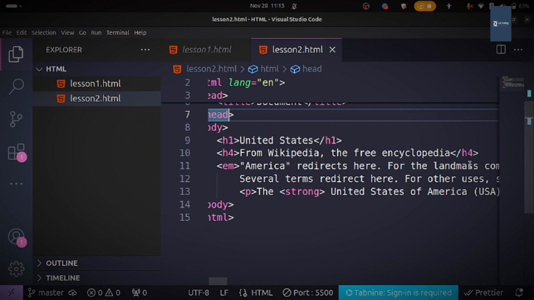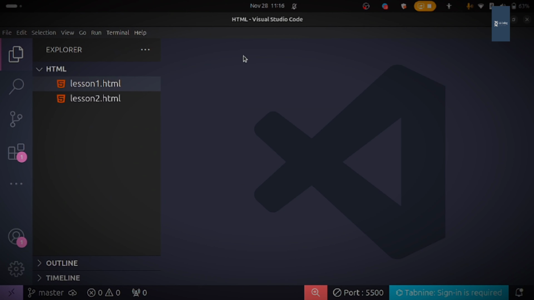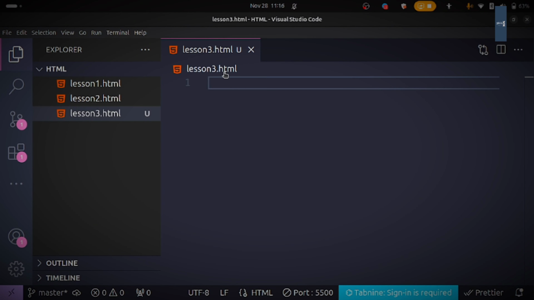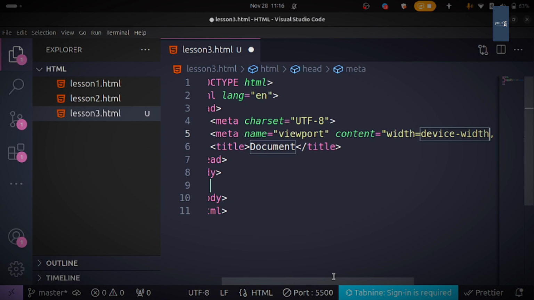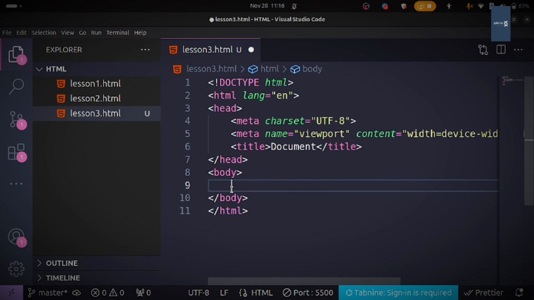So we are in Visual Studio Code and we don't need the first and the second file. By the way, if you haven't watched our two previous videos, please watch them first and it will be more useful for you to understand this video. So we'll open a new file called lesson3.html, and here we need to make a simple boilerplate, and after that we'll write our code.